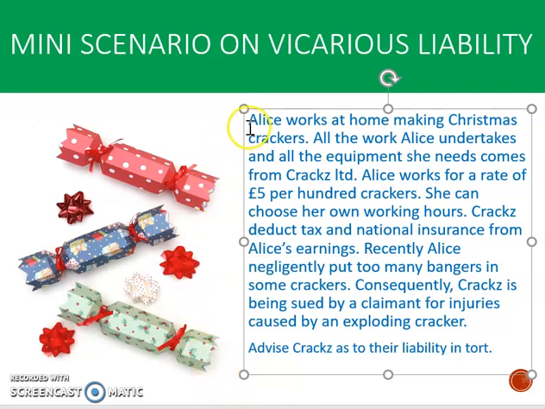So the situation is that Alice works at home making Christmas crackers. All of the work Alice undertakes and all of the equipment she needs comes from Cracks Limited. Alice works for a rate of £5 per 100 crackers. She can choose her own working hours. Cracks deduct tax and national insurance from Alice's earnings. And recently, Alice negligently put too many bangers in some crackers. Consequently, Cracks is being sued by a claimant for injuries caused by an exploding cracker. And you're being asked to advise Cracks as to their liability in tort.